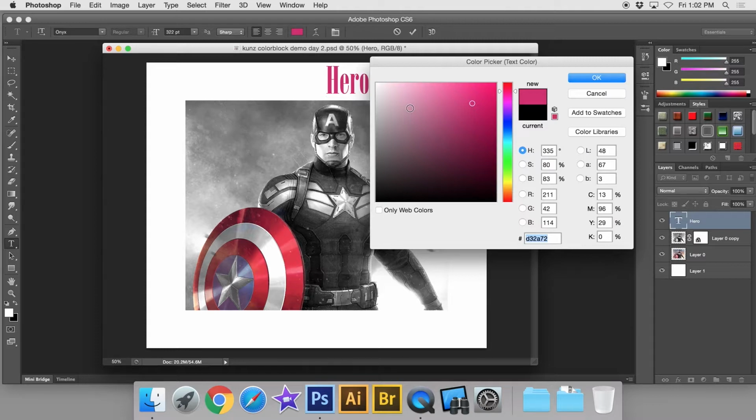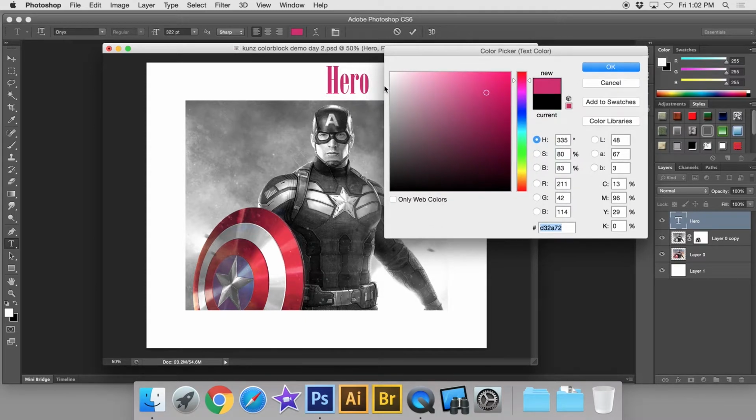I want the red to be the same red that's in the shield. Or if I use blue, I want to use the same blue that's in the shield because I want the whole thing to work together. So in order to do that, you can go like this. Watch, it's really easy. You just come over here onto the picture itself, onto the photo itself.